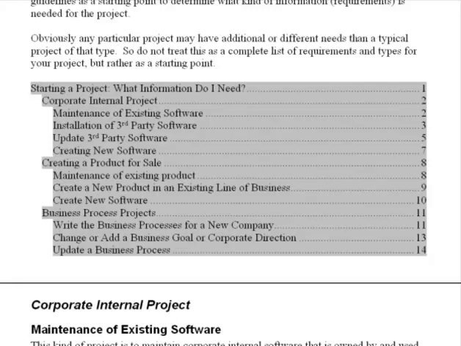We're going to look at things in a little different way when we're creating products that we're going to sell to someone else than if we're doing a project inside the company. And then the third category I made was business process projects, because again those are going to look pretty different from the other two. And then under each category I have several different kinds of projects.